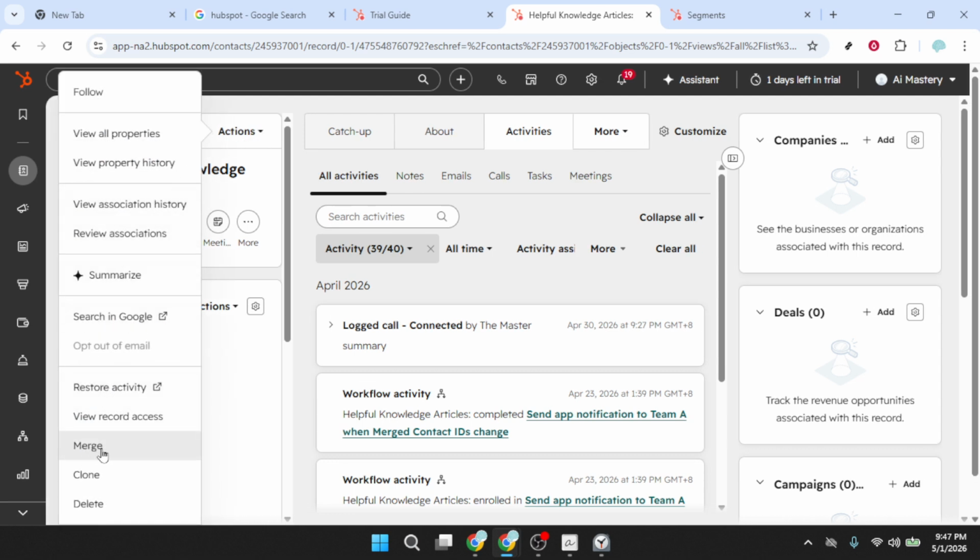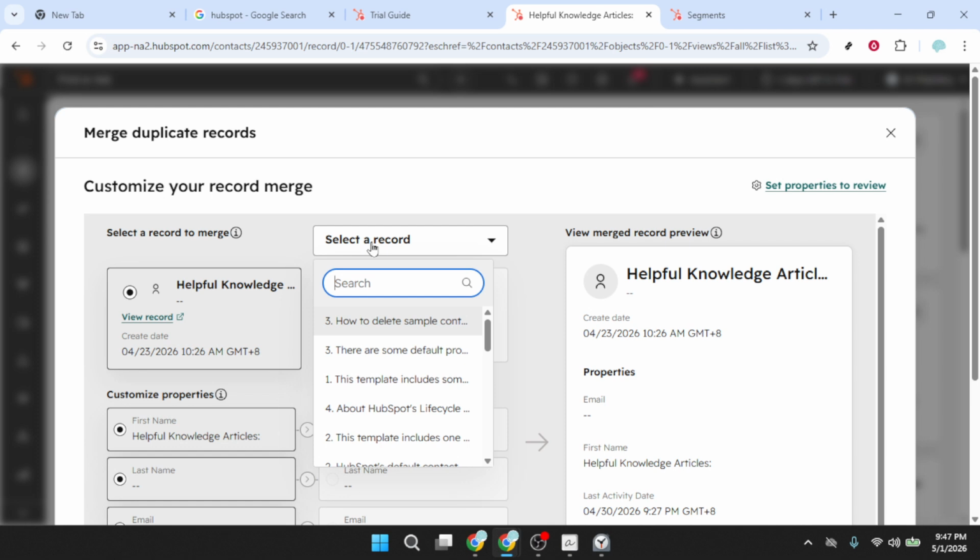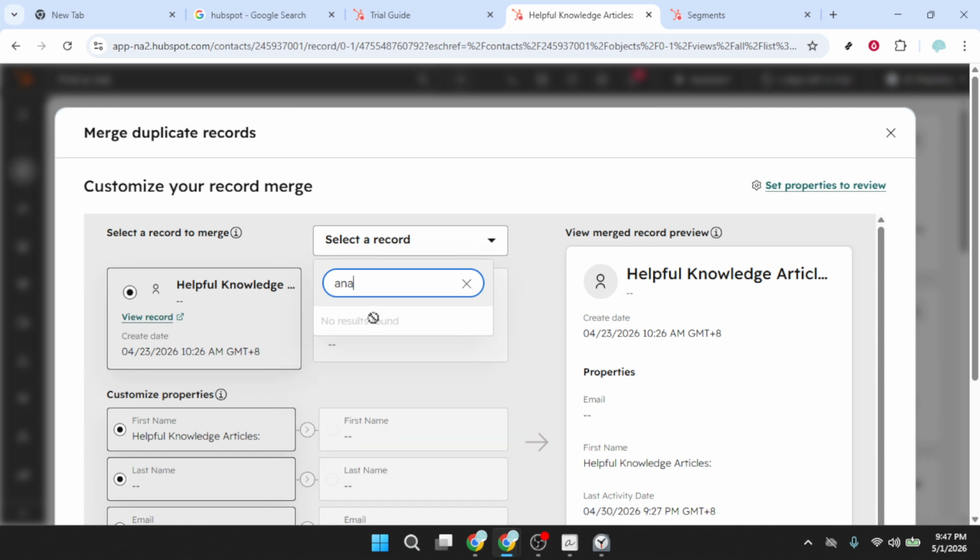A Merge panel will appear, prompting you to select the other contact that should be combined with the one you're viewing. Begin typing the name or email of the duplicate contact, and HubSpot will suggest matches from your database. Take a moment to confirm you're choosing the exact record you want. Matching by email is especially reliable. Click the duplicate contact you intend to merge.